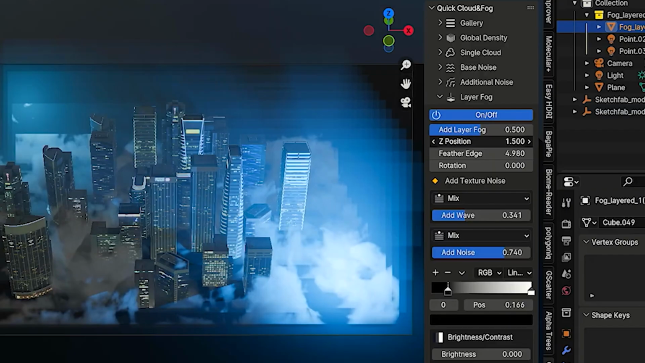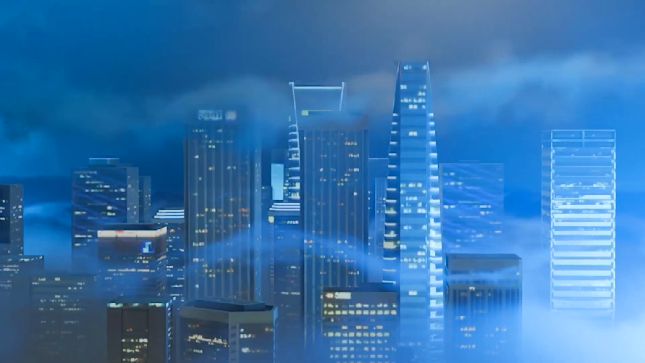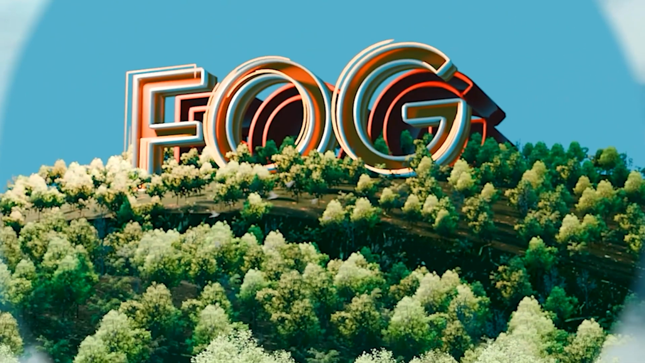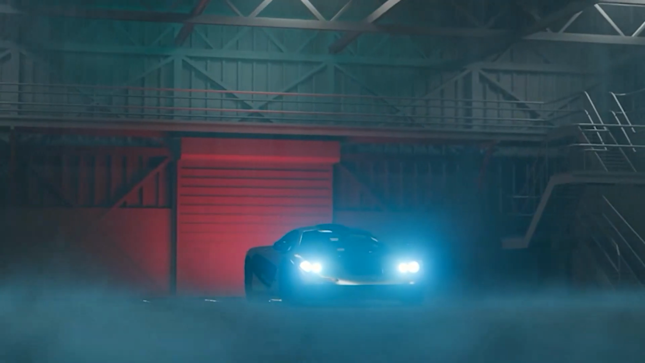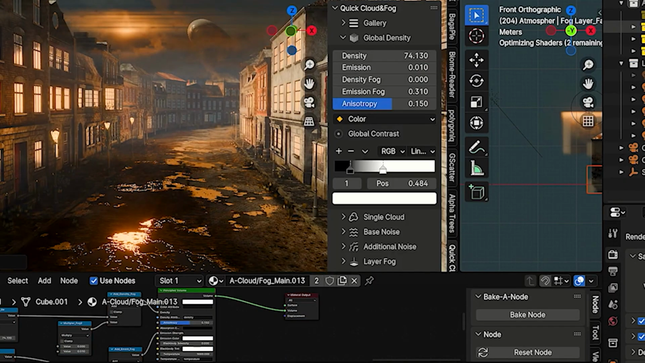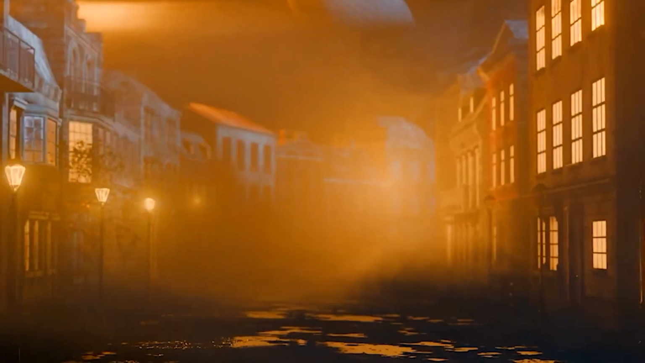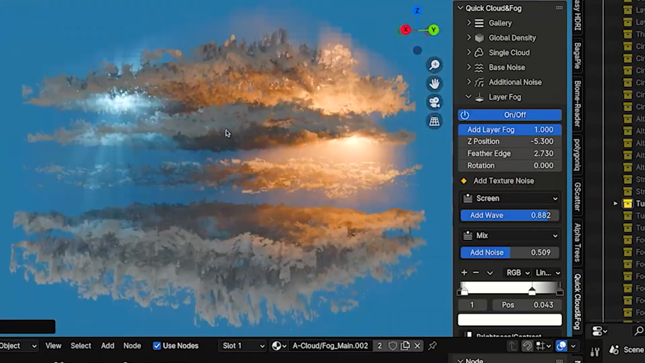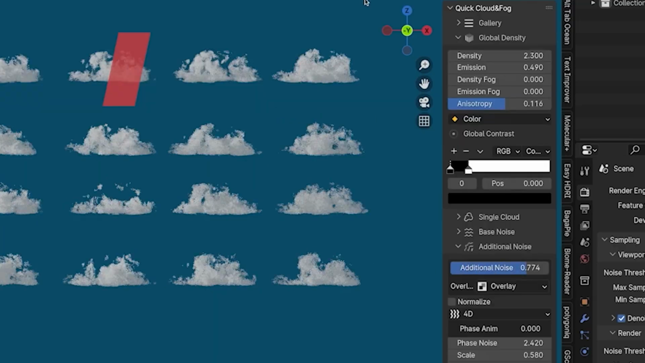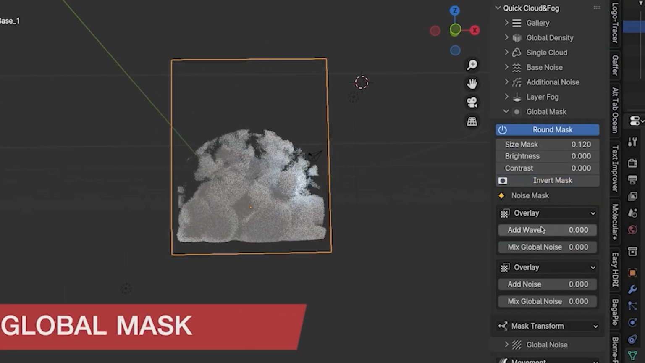Let's add some atmosphere with quick clouds and fog. This powerful add-on offers 80 high-quality presets and 10 ready-made scenes to create beautiful backdrops with fog, clouds, and haze. Whether you need individual clouds or an entire cloud array, this tool adds depth and realism to your projects. The possibilities with this add-on are endless.